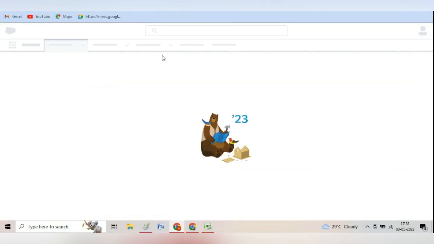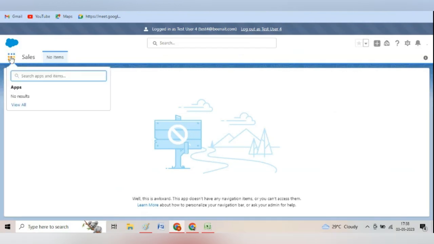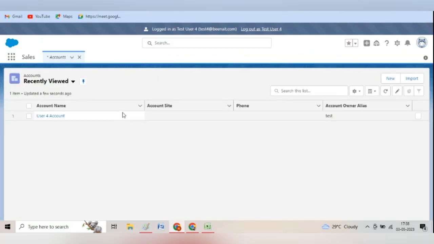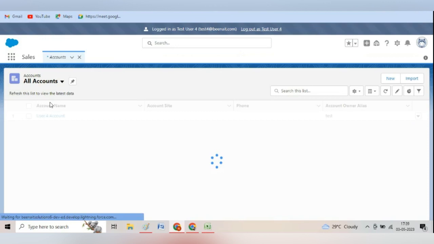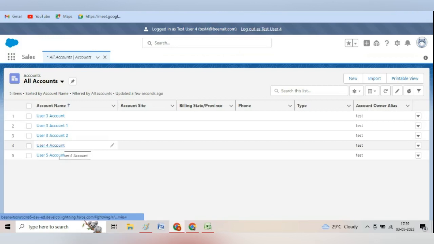So we had seen that test user 5's account was not visible. Now we have logged in as test user 4. So accounts, and view all. So you can see test user 4 can access everyone's account, test user 5's account, test user 3's account, right? And his own account too. So I hope it's clear.